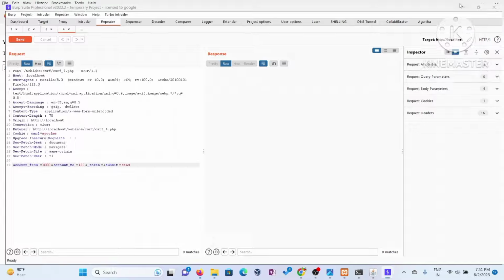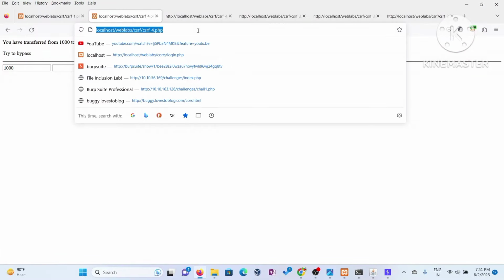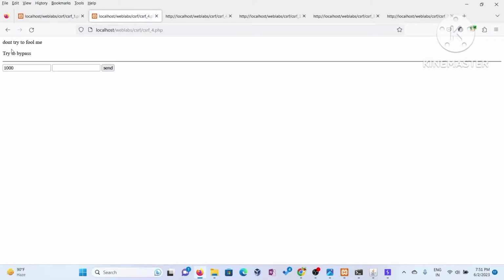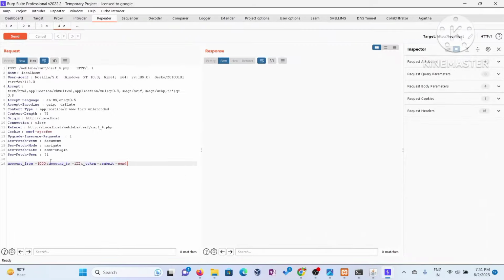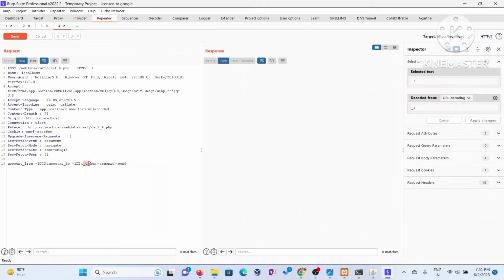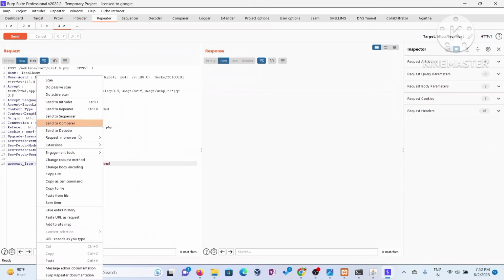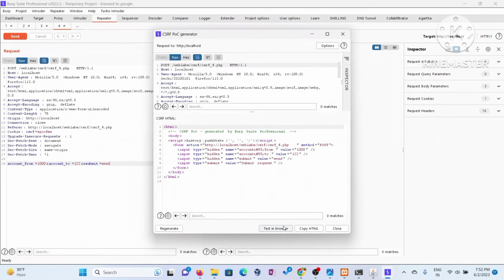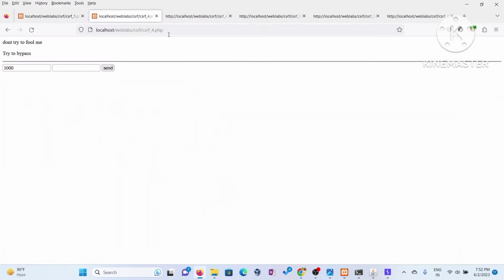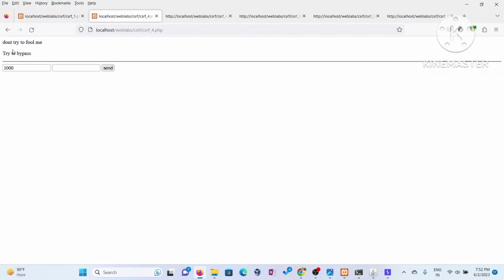Okay, so I hope this will work. Okay, don't try to fool me. That means by removing the token it is not happening. Okay, let's try to remove the entire token parameter. Okay, let's see if it brings some changes. Okay, so let's go back again, test in browser. I'm just removing the token parameter as well. Let's see what is happening. Okay, don't try to fool me.